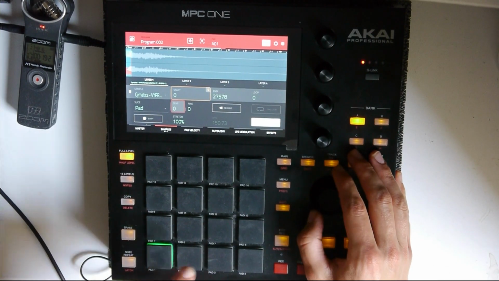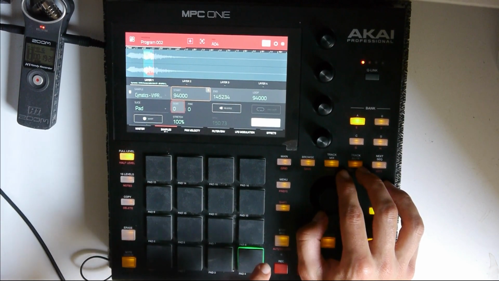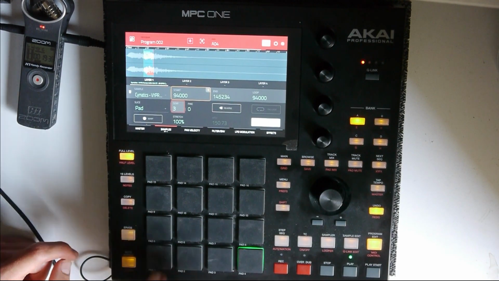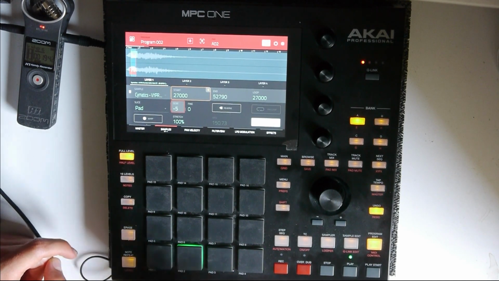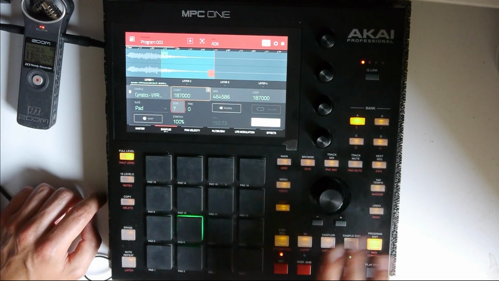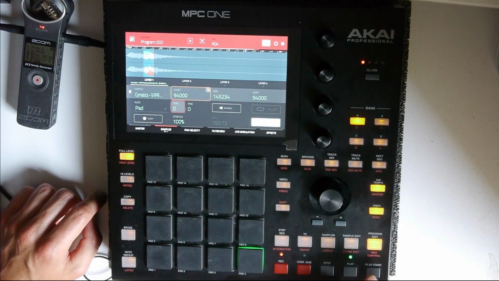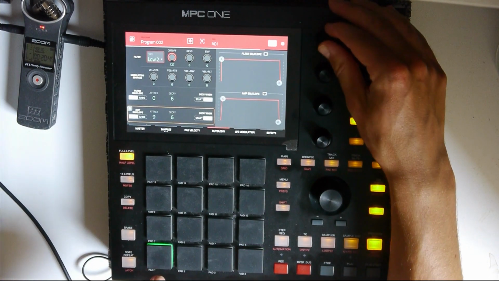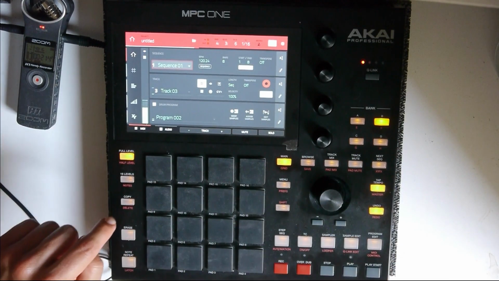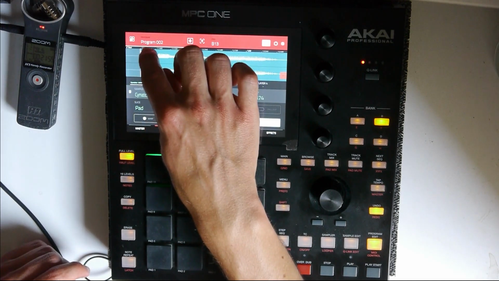Change the tune. Let's soften the attack. Maybe let's chop this one up. Okay. Let's just go to program edit. Set the start.